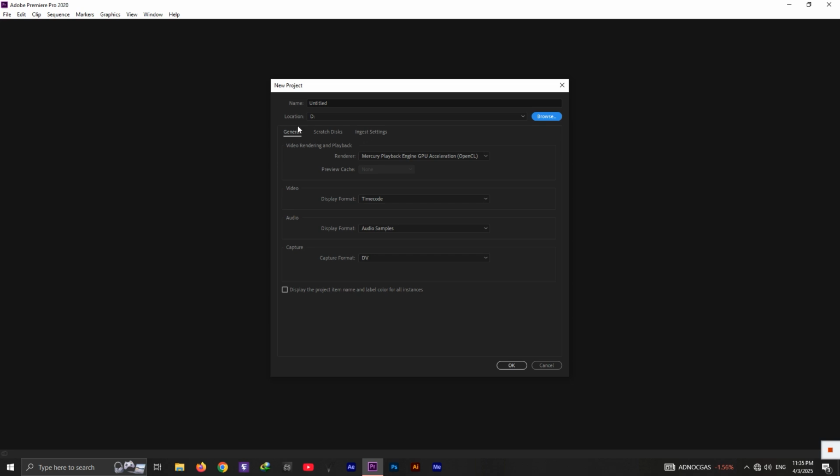The first section, General, features several choices. Under this tab, the first setting is video rendering and playback, where I've set the rendering option to the second choice. The first option utilizes your graphic card to assist in project rendering, which speeds up the process, but might cause crashes if your graphic card cannot support the project.